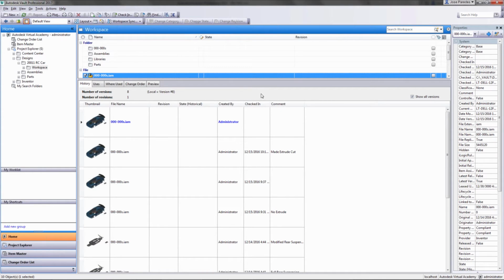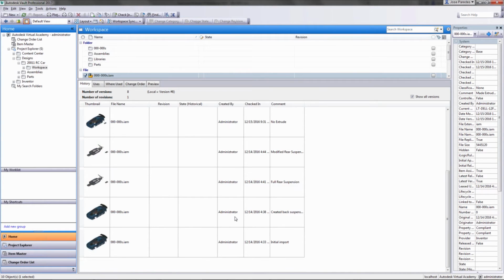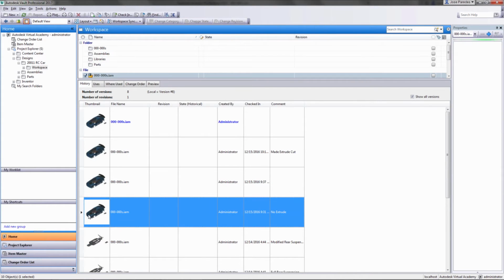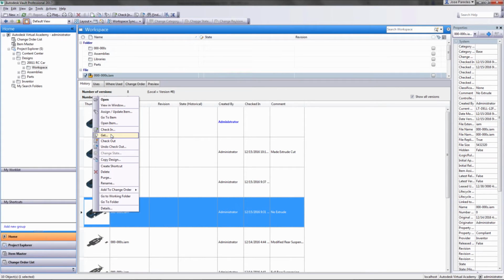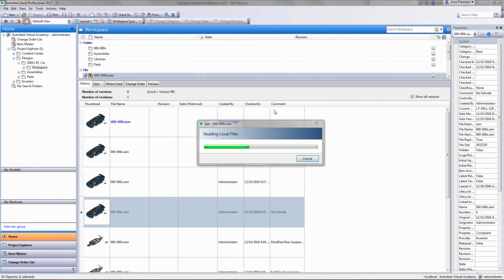But now what you're going to do is, you know that the most recent one has the extrude on it. I have one here that doesn't have an extrude. So what I'm going to do then is go ahead and do a get. Go ahead and hit OK. Taking a little while here.